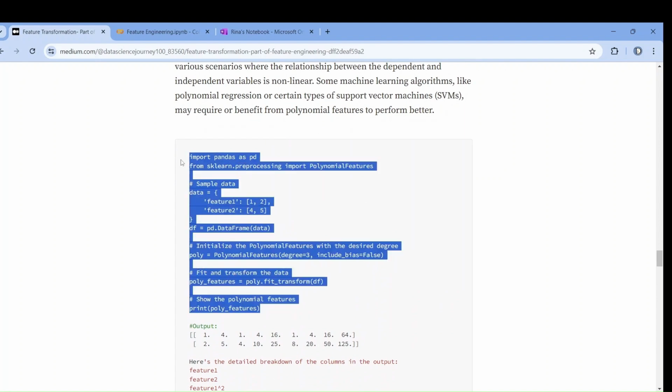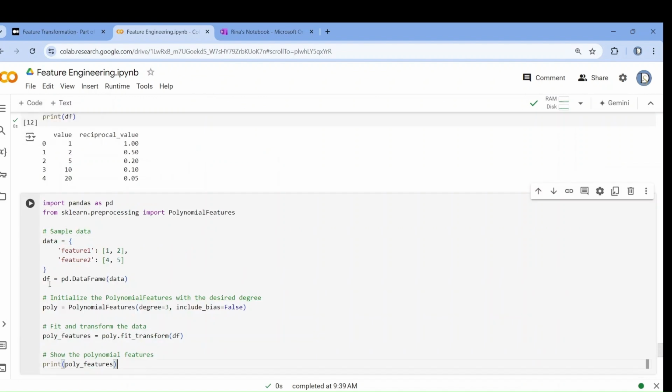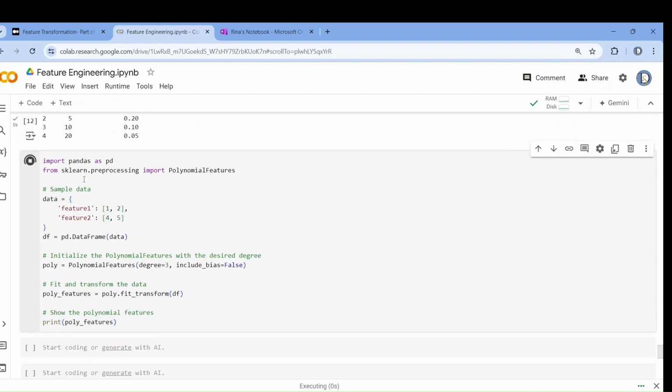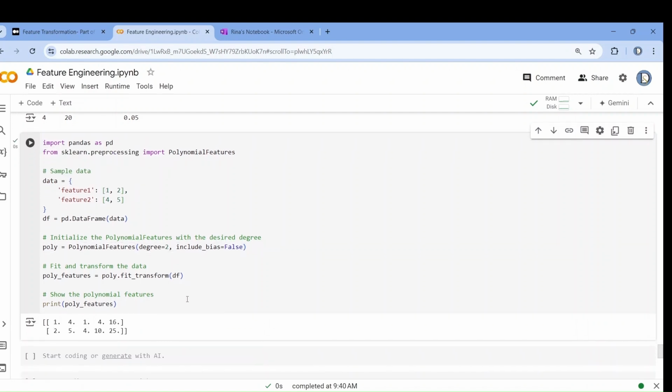Just copy. Now see, there are two features: 1, 2, 4, 5. Fine. Now, polynomial features is the function. You have to mention degree. First, let me give it and it will be easy for you to understand. Okay, now we have just applied fit transform.